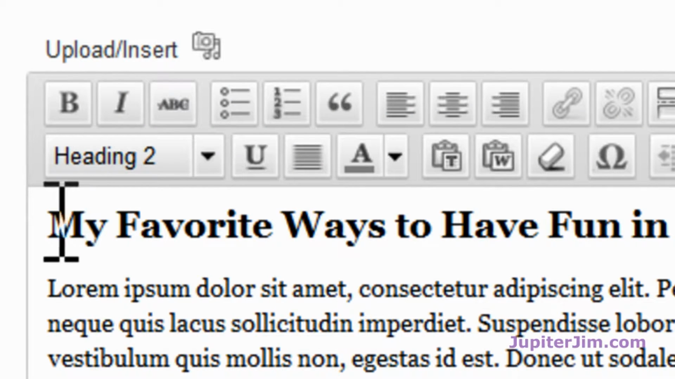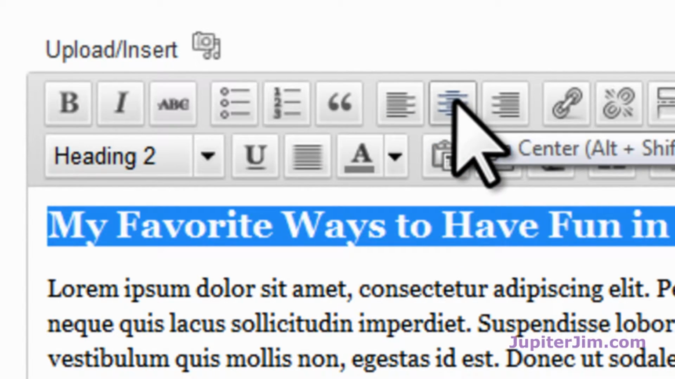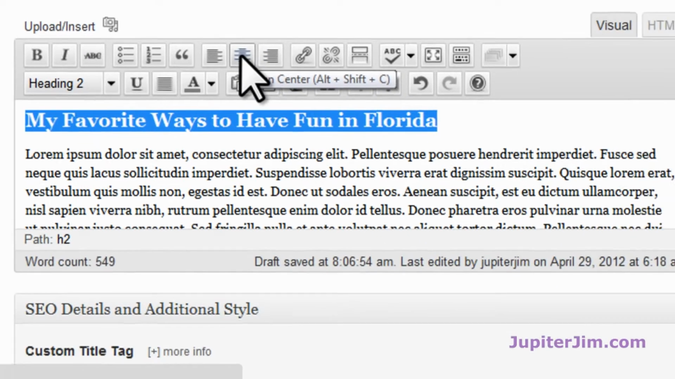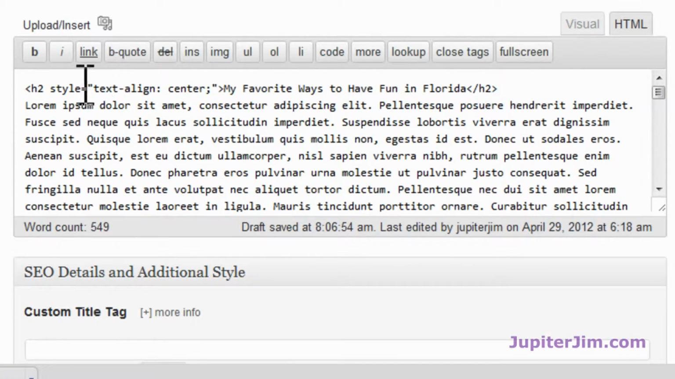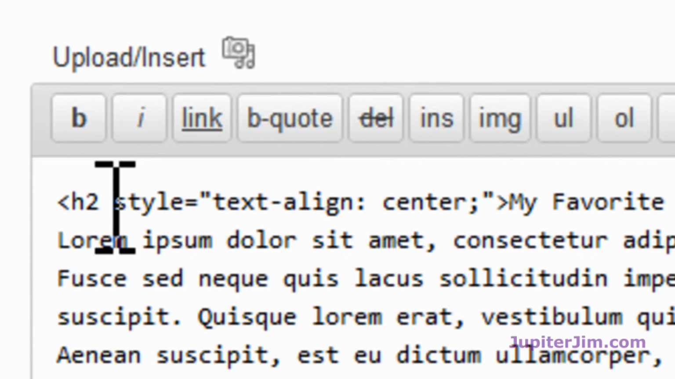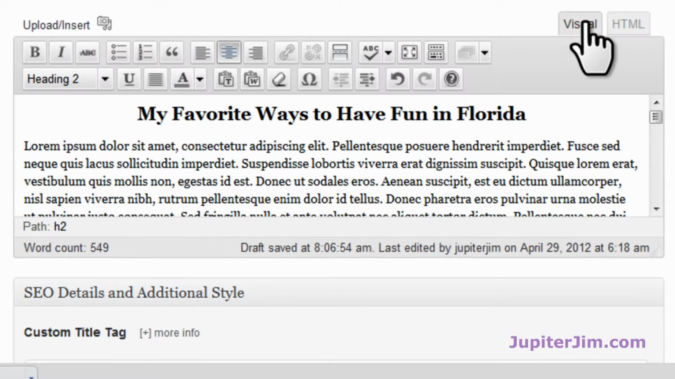I'm going to highlight this again, and I'm going to center it. Just click on this, align center, just like you would do in Microsoft Word, and then it's centered. It's as simple as that. It's an H2 tag. To see what it looks like in HTML, click up here, and you can still see we still have the H2 tags here, but it added a little bit of CSS code to align it to the center. To simplify things, I'm going to go back to visual.